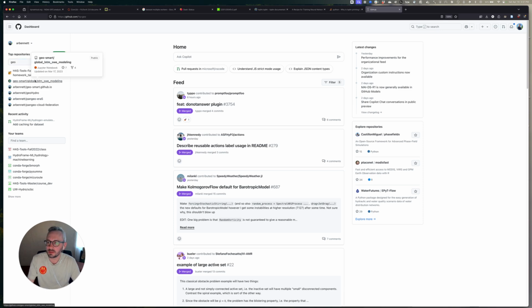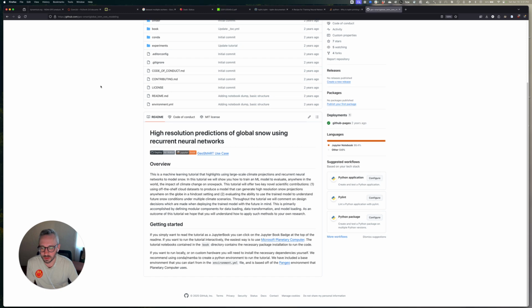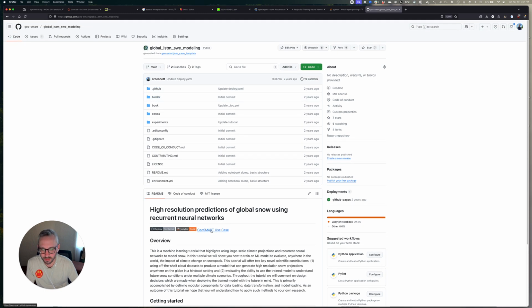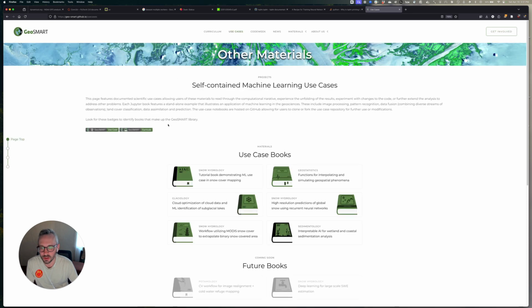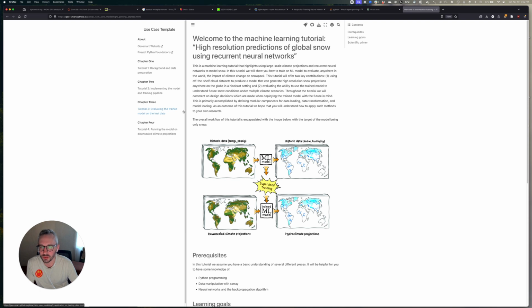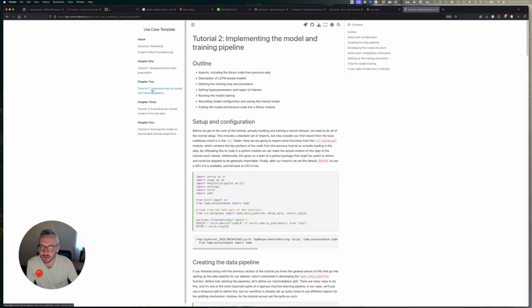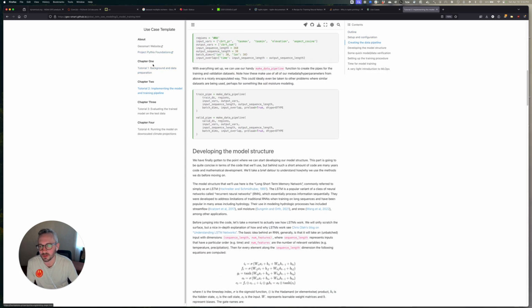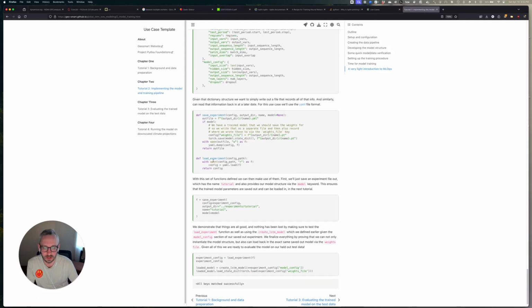But maybe I'm going to point you to something, and this is geo. I'm going to take you to one of my other tutorials. This is part of the GeoSmart project, and it has all kinds of what they call use case books, but they're essentially little Jupyter books. This is one that I wrote for using LSTMs to predict future snow. It follows a similar path: data, implementing a model and training pipeline. So we're kind of at the bottom of this.